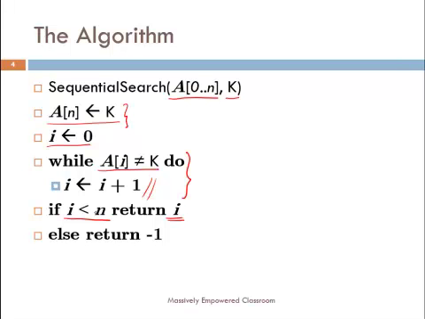If I is not less than n, that means I equals n plus 1. That means none of the given elements was equal to the key k. The element which was equal was the one that you assigned here. So we return failure or minus 1 in this case.